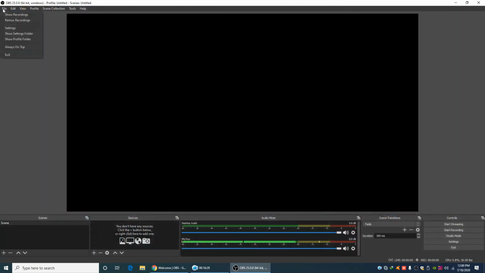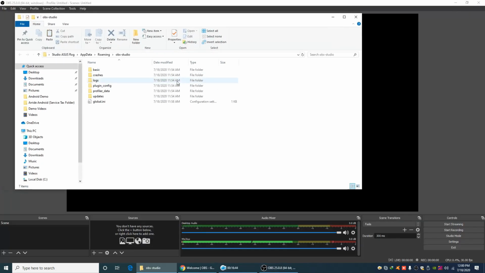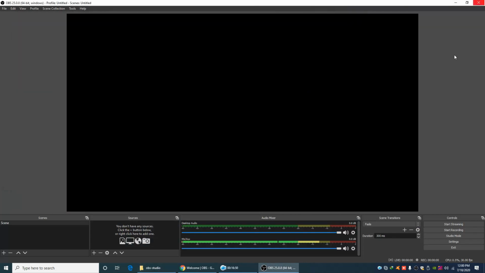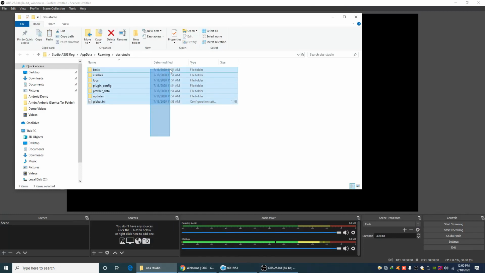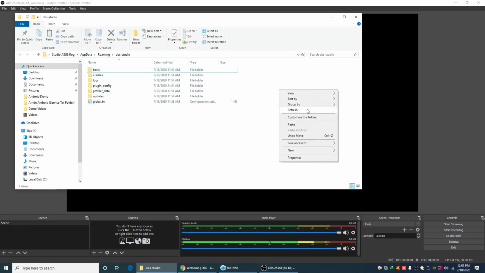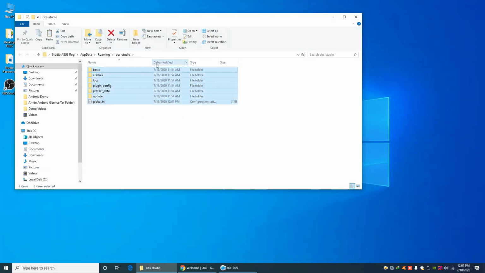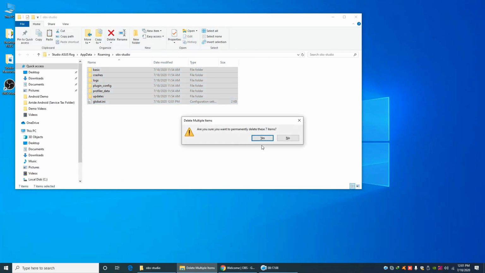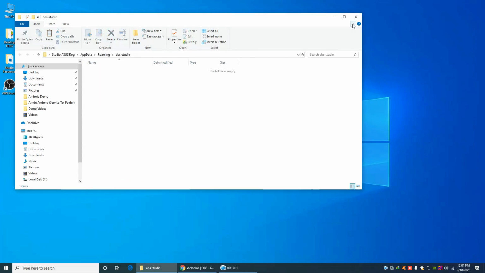If you want to reset OBS for any reason, if some settings are not working, or you have done many settings and you don't know, you want a full reset, you simply click on show settings folder. Before doing anything, you have to close OBS from the background. Then select all, shift delete, refresh and close this. I'll show how it is done.